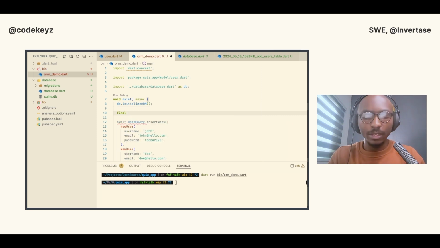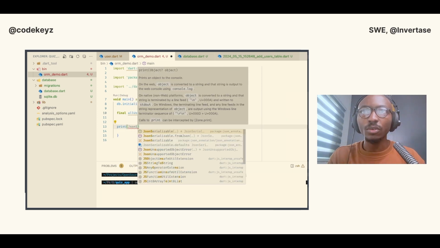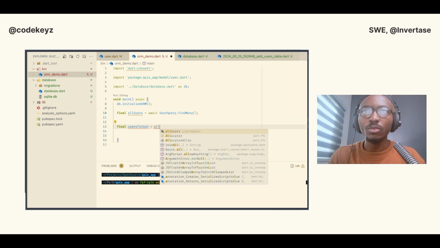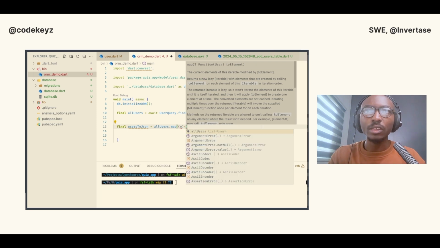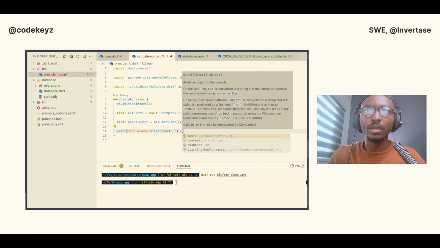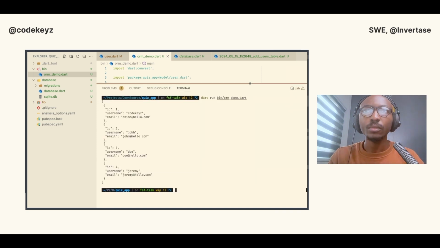Okay, so let's find all the users in our database. We are going to say all users will be equal to await, and then I want my user query dot find many all users. Actually, let's do JSON. Let's do final users to JSON will be all users dot map, and then we are mapping each element to JSON, and then make this a list, and then I can print, and I can do convert and users to JSON. Okay, so we should have 4 users printed in our console. So as you can see, we have user 1, which is code keys, and then the remaining users.